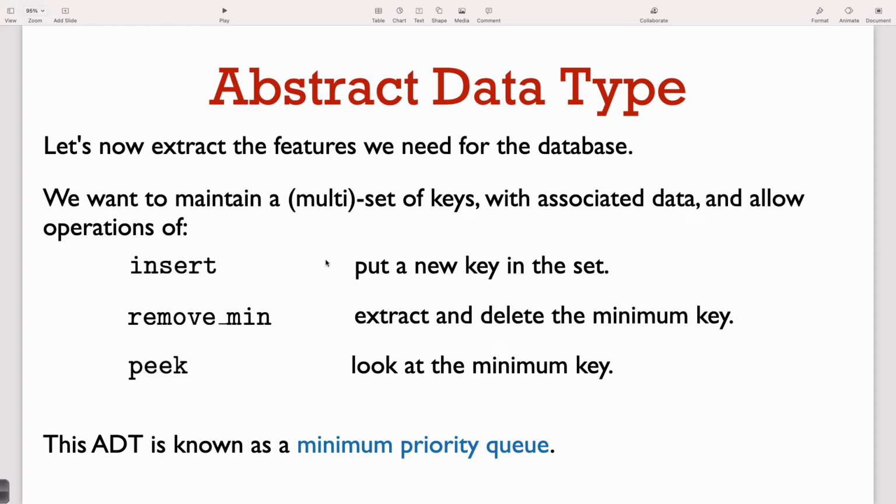Okay, now what do we need to do? What kind of operations do we need to do in order to do our simulation? Well, we want to put a new key into the database, right? We want to add a collision time to the database. We want to find the minimum element in the database, right? The earliest collision time. And once we find that earliest collision time, then we want to remove that from the database, right? After we find that time, we process it, then we remove it from the database. So that's an operation remove min.